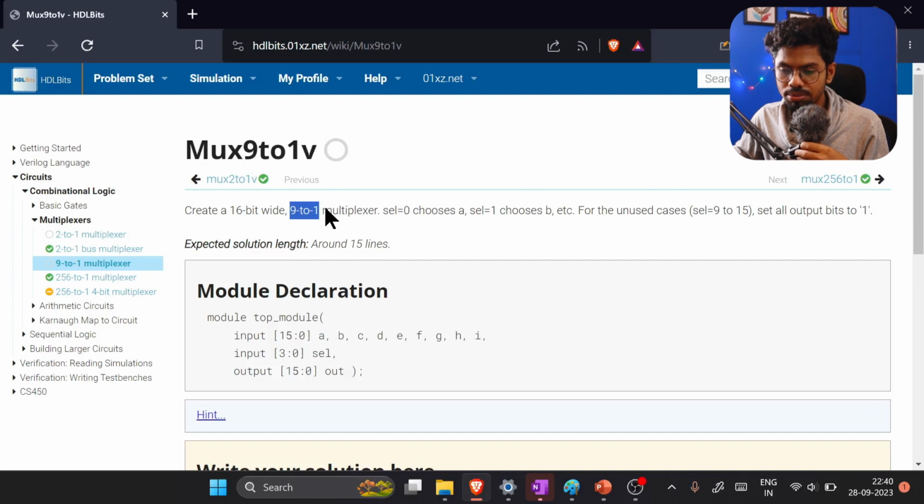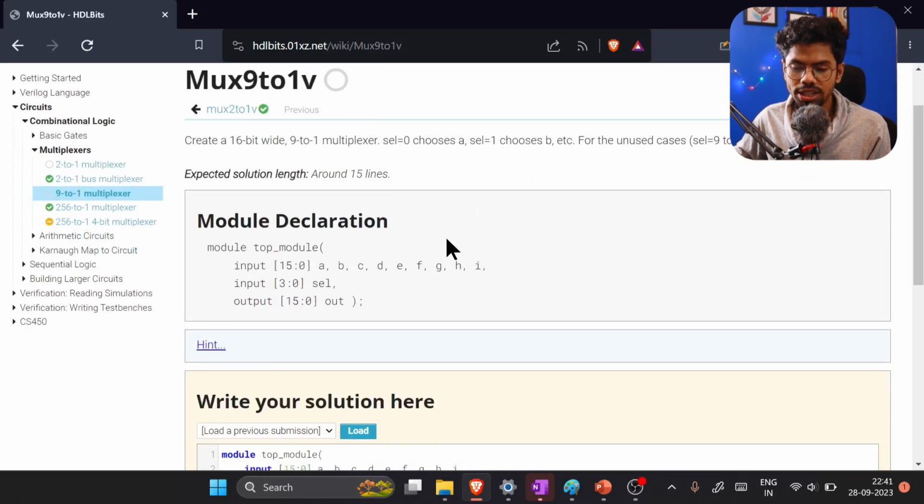That's why it's a bit important to keep an eye on it, but we had already done this kind of problem previously, so I am just leaving it. You do it and you should get a success message. Here they have said, for all other combinations from 9 to 15 where we don't have an input, set all outputs to 1. So you need to do it.